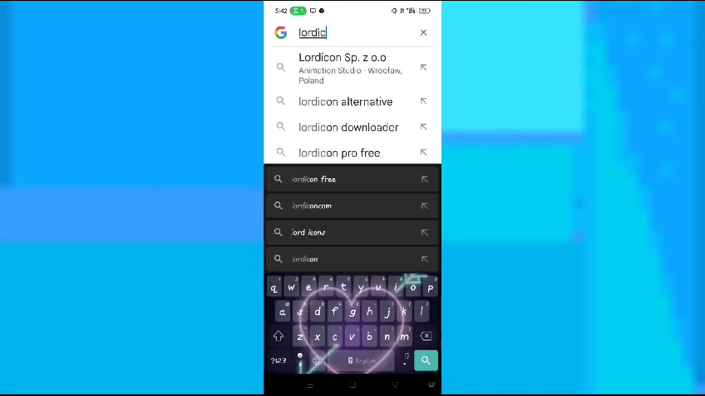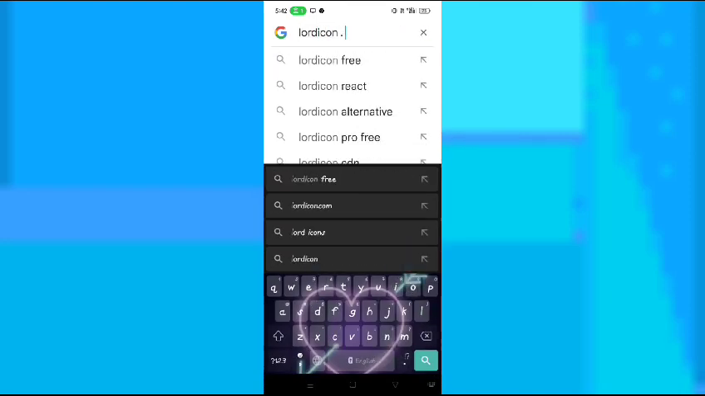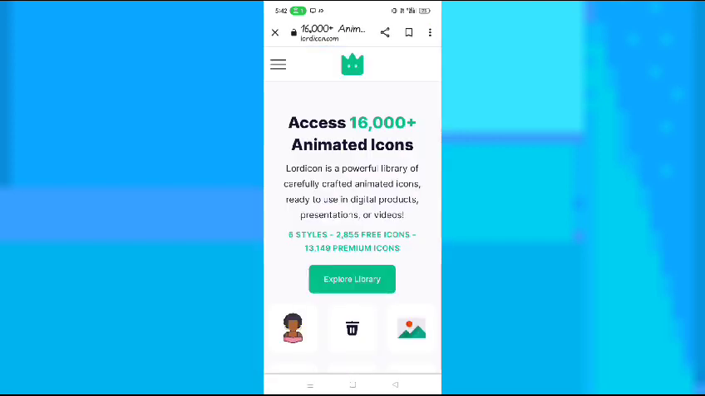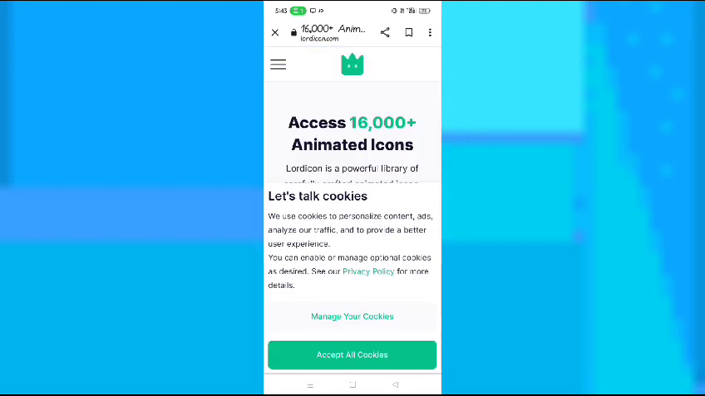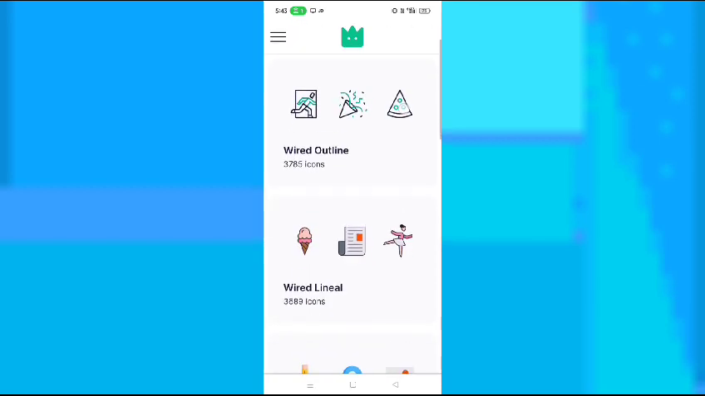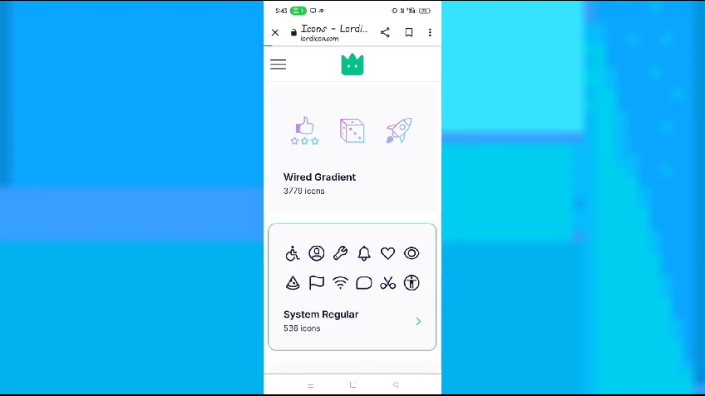First, open Google and search for Lord Icon. Then, click on the first result that you see. This will take you to the website where you can explore hundreds of amazing animated icons. You can sort them by category, style, or keyword. You can also see how they look before downloading.